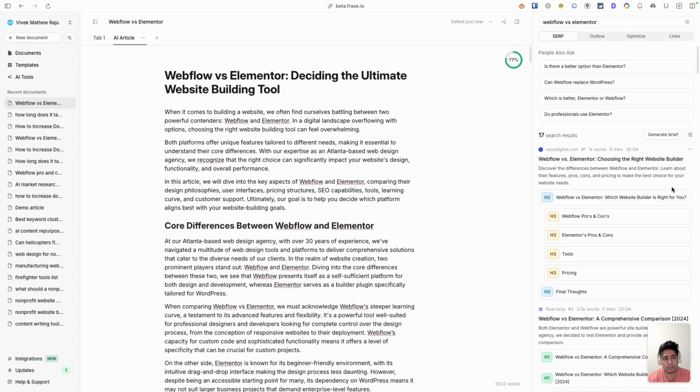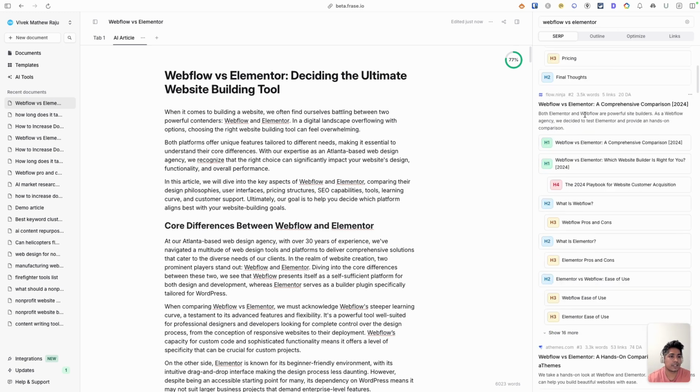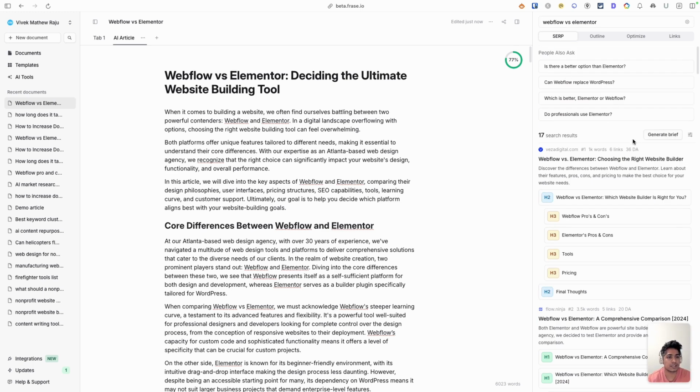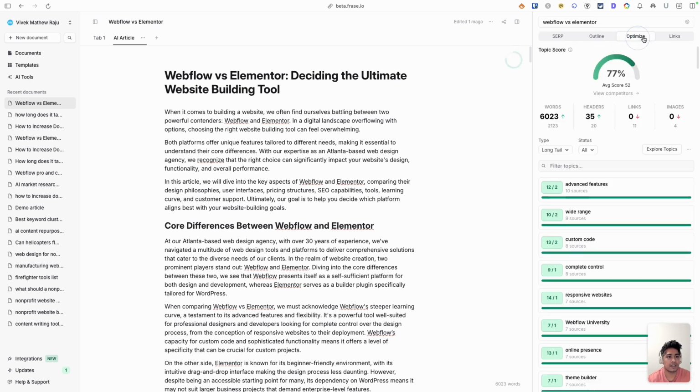So when I click that button, Phrase analyzes the top 20 results in Google and brings all that information to my right-hand side bar here. So you can see the people also ask, and then the search results, and then you have the outline and optimize tab. This is where you'll find the topic recommendation, the long tail keyword recommendation.